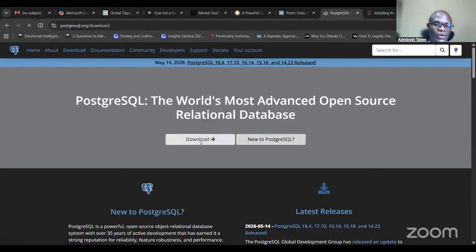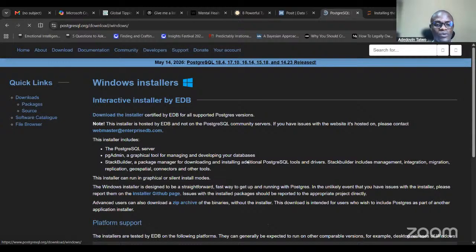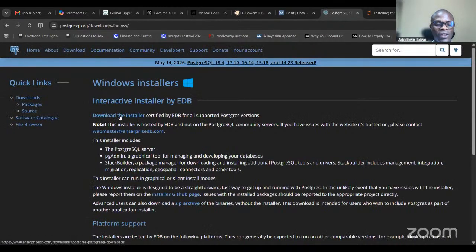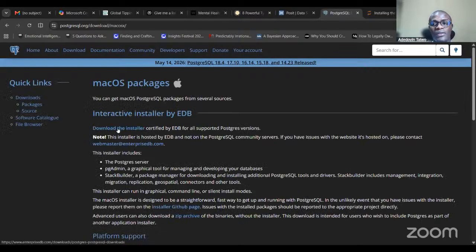Then you're able to download and install. If you click on download, you have these options: Linux, Mac OS, Windows, BSD, or Solaris. If you're using Windows, pick Windows. If you're using Mac OS or Linux, pick whichever option is yours. I use Windows, so I click on Windows, then I click on download the installer. If I'm using Mac OS, I'll click on Mac OS, then download the installer. That's all. Once I click, it starts to download.